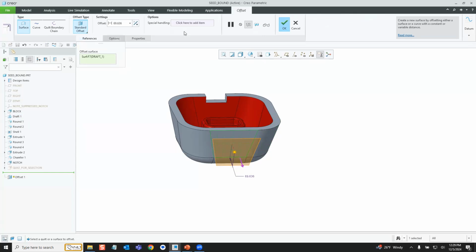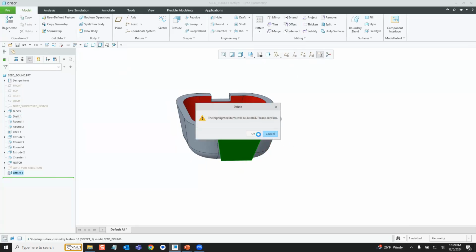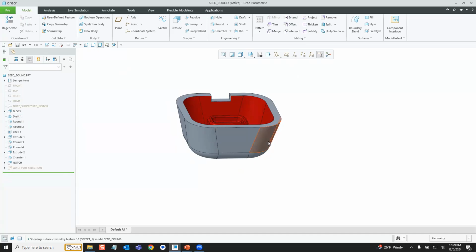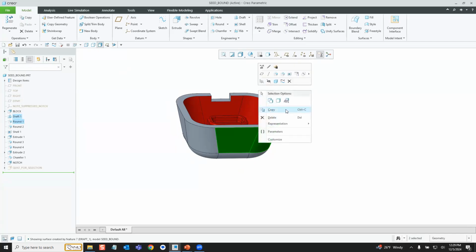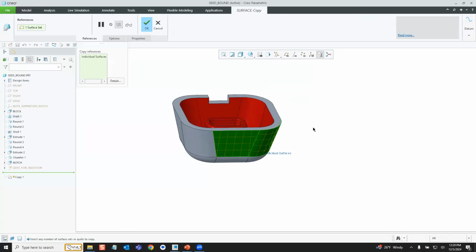So if I really wanted to offset those two faces with a single offset, I would need to make a quilt on top of those. So what I would need to do in that case is pick this solid face, hold the control key, pick the other one, right click and copy those two solid faces, then right click again and paste a new surface quilt on top of it.